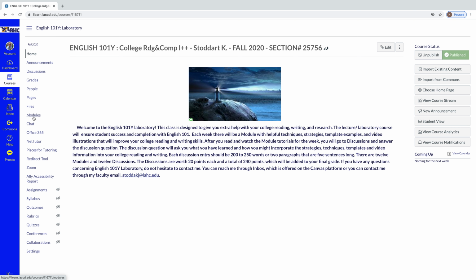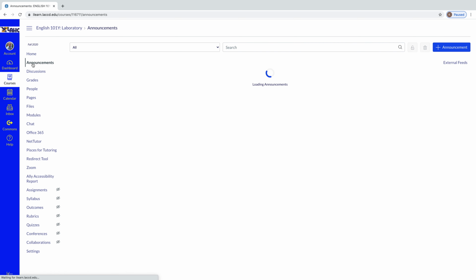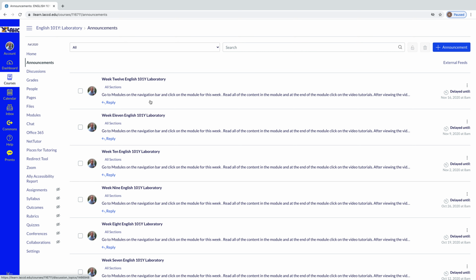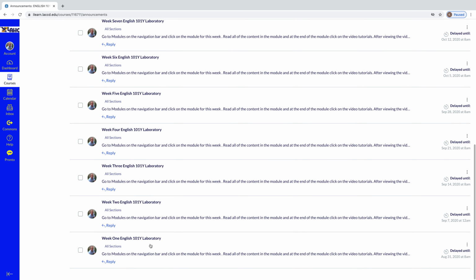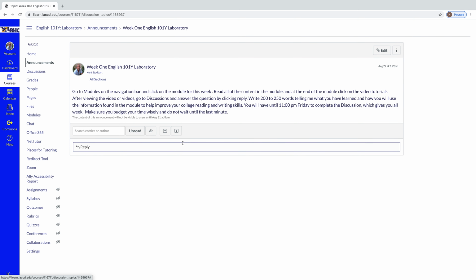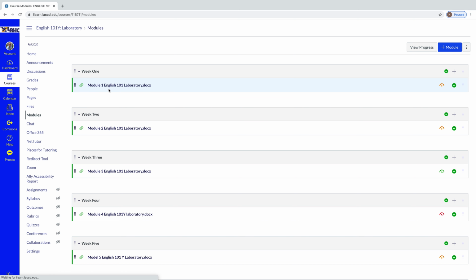So each week, what I suggest is look at the announcement, just like the other platform. Go to modules, and the navigation bar says, for week 1, go to modules on the navigation bar, click on the module for this week, read all the content in the module, and at the end of the module, click on the video tutorial. I've linked videos to the module information. After viewing the video or videos, go to discussions and answer the question by clicking reply. Write 200 to 250 words telling me what you've learned and how you'll use the information found in the module. So let's go to modules, and we'll look at module 1.